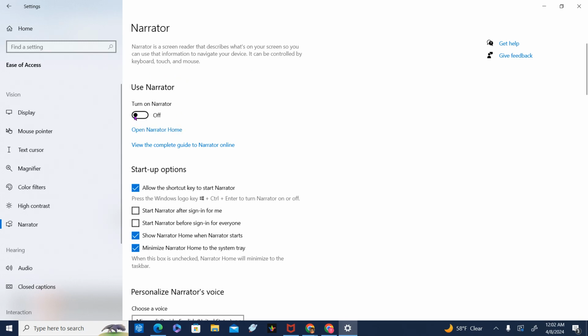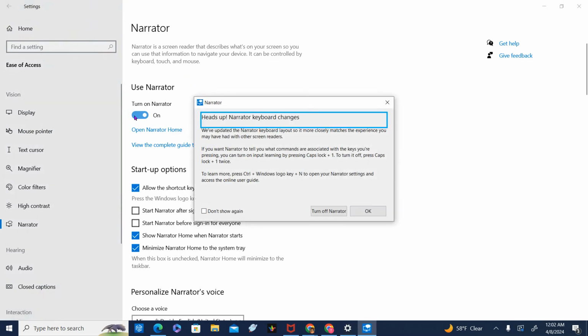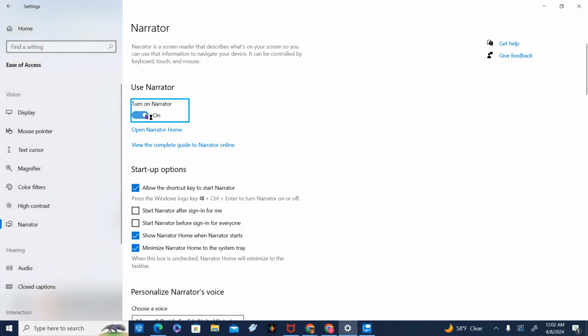So I can click this on. Narrator dialog. OK. Button. Alt plus O. Heads up. Narrator keyboard changes. Setting exiting narrator. It's talking. Here is the Open Narrator home. I would suggest you do. Here is the guide for the online narrator. You can have the narrator start up before you sign in or after you sign in, and a few other different controls.